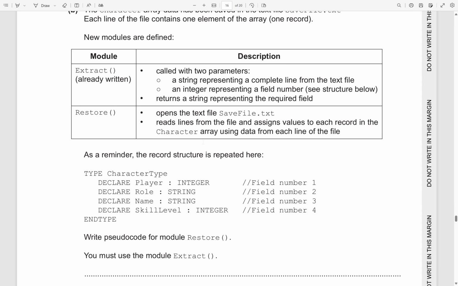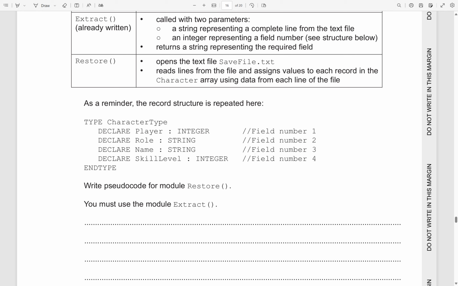Then we want restore, so that's going to open the text file, save file txt. It's going to read lines from the file and assign values to each record in the character array using data from each line in the file. Then just write pseudocode for restore. So let's just copy these instructions, and then we'll have a go at this.